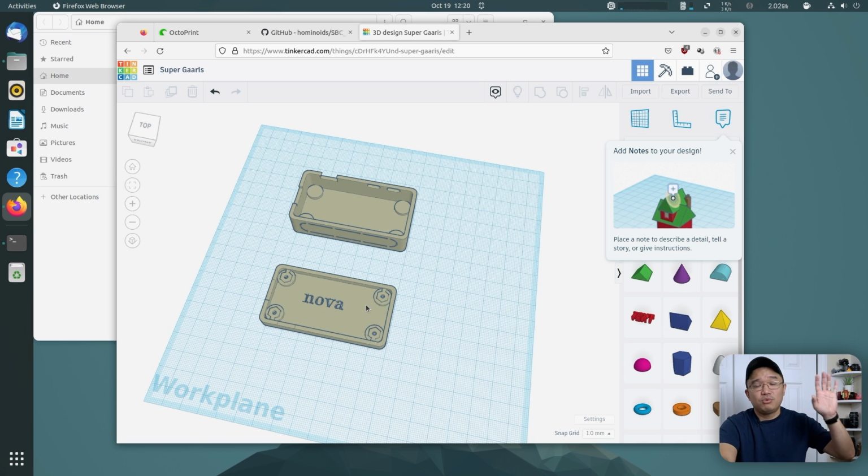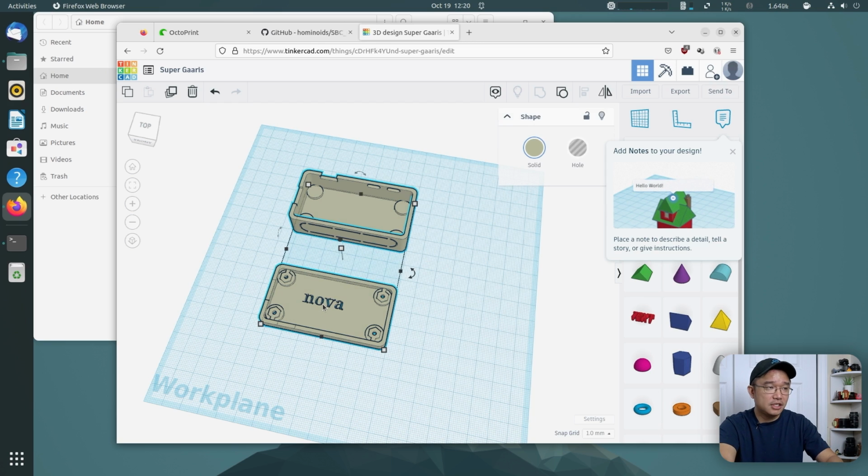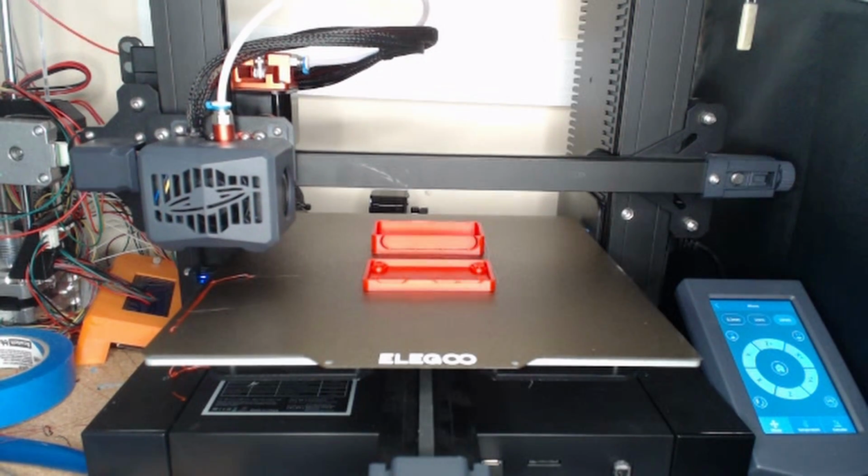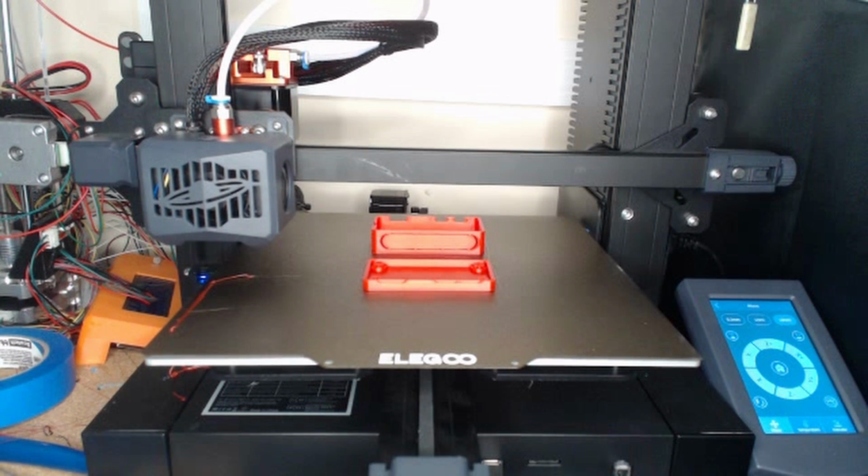So you can actually bring this into another editor to modify it and do whatever you want, but I'm not going to do this. I'm just going to leave it and then send it over to my printer. And it's a quick printer. It only takes about an hour and a half to print the zero case.